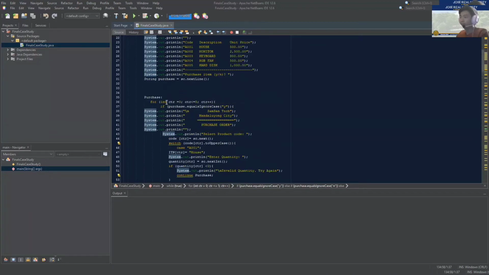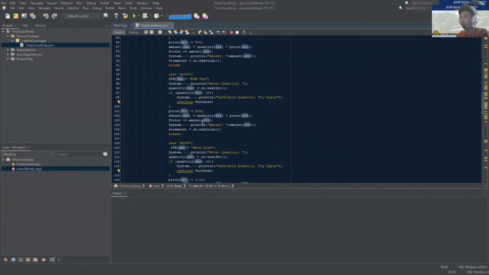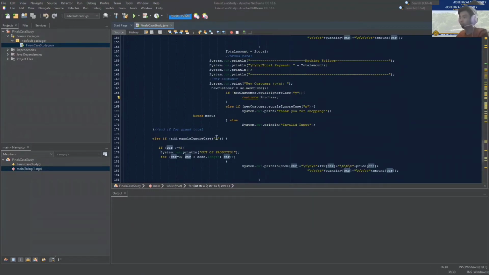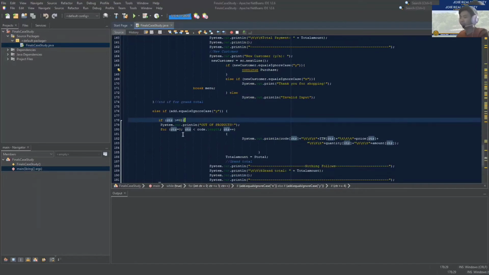If the for loop condition is met, it will go here in the else if statement. The if statement will confirm that the ctr is greater than 4 and will print out of products.